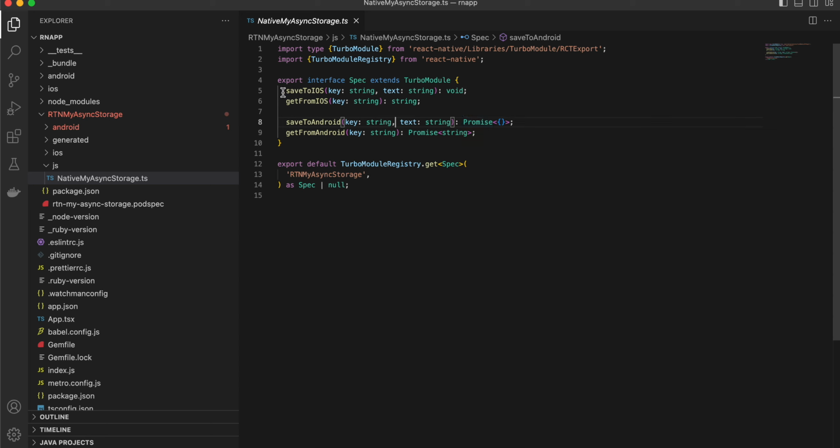That's why I had to create separate methods for iOS and Android, and the API would differ only in the method naming. So forget about this too for now. You can just copy this for iOS.